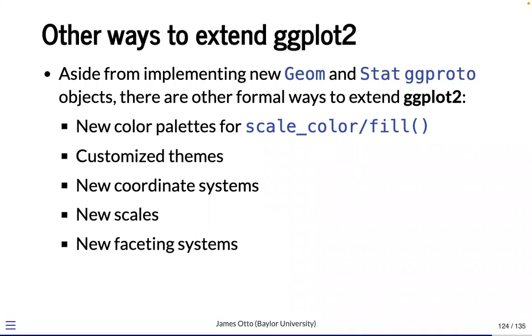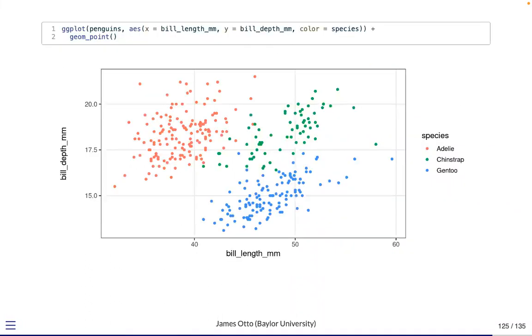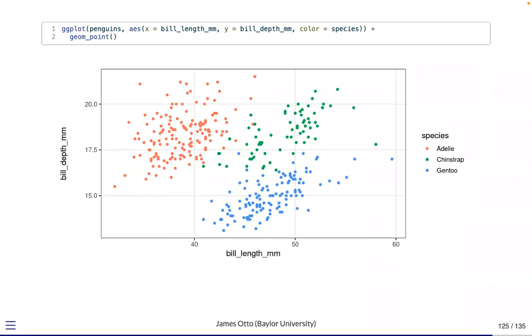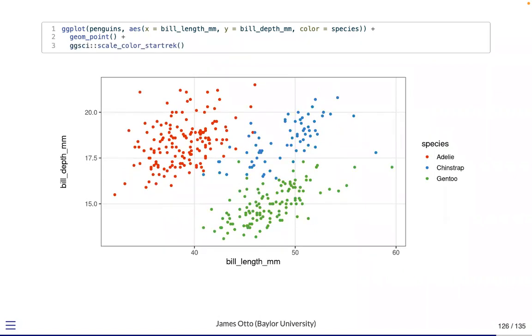So starting up here with new color palettes. Here's some data to work with. It's the penguins data again. And this is the default scale_color_discrete. Here's a package, ggsci, and it exports scale_color_startrek. I guess I'm not a Star Trek person, but maybe these are more Trekky than these. They look very similar to my eye, but you can see that they're different.